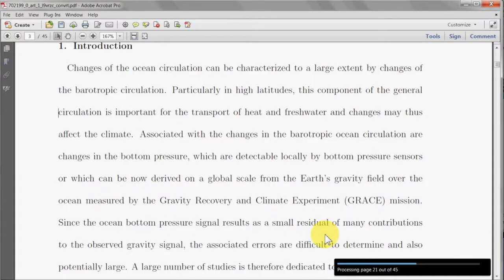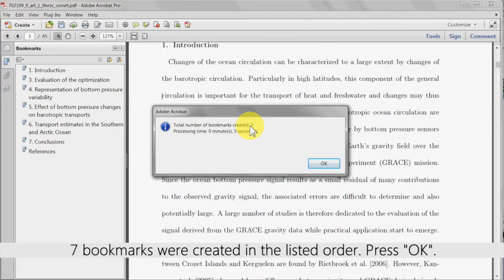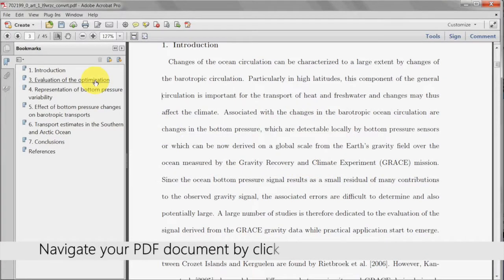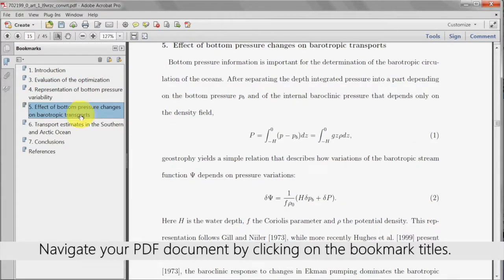After it's processed, a dialog box will show displaying the number of bookmarks that have been created. Click OK on this box. Now you can navigate throughout your PDF document by clicking on these new bookmark titles on the left in the Bookmarks panel.